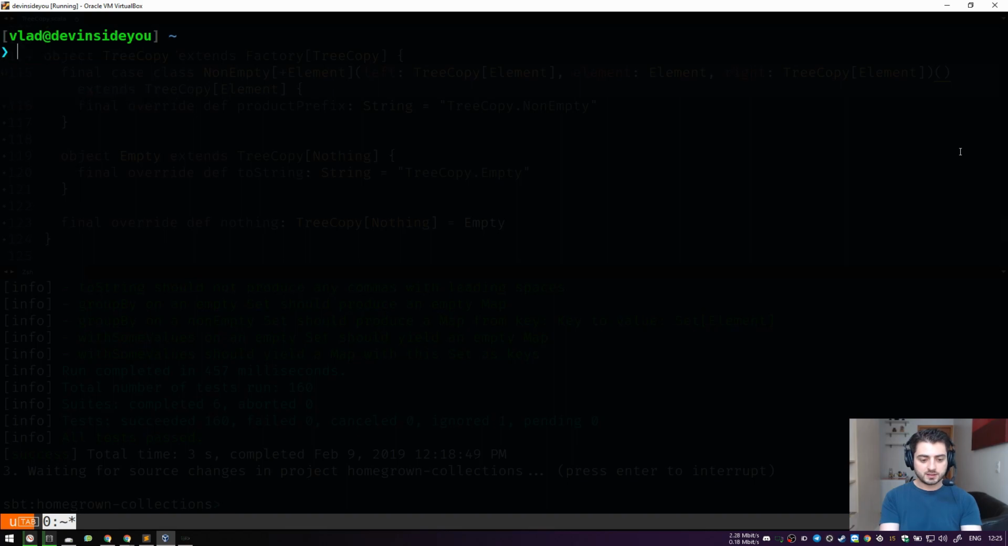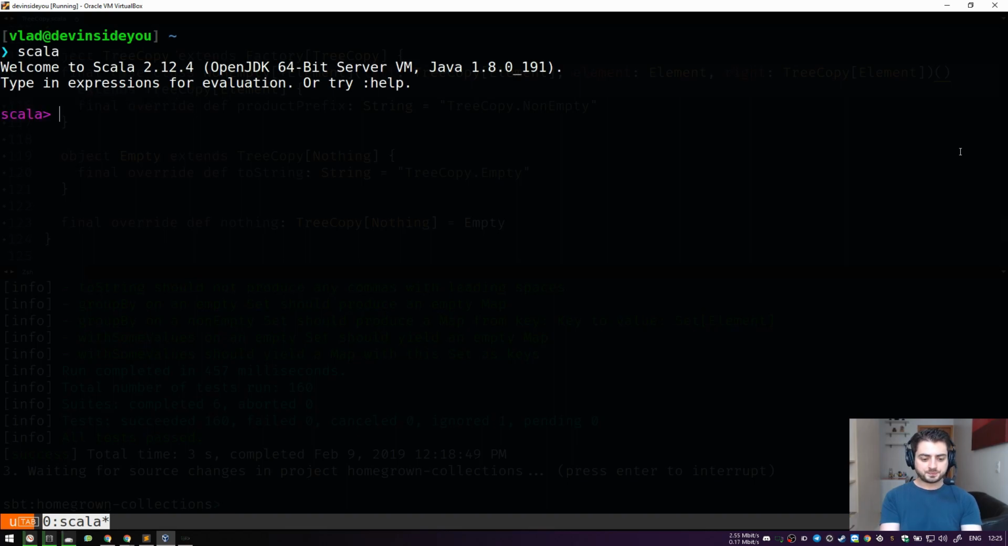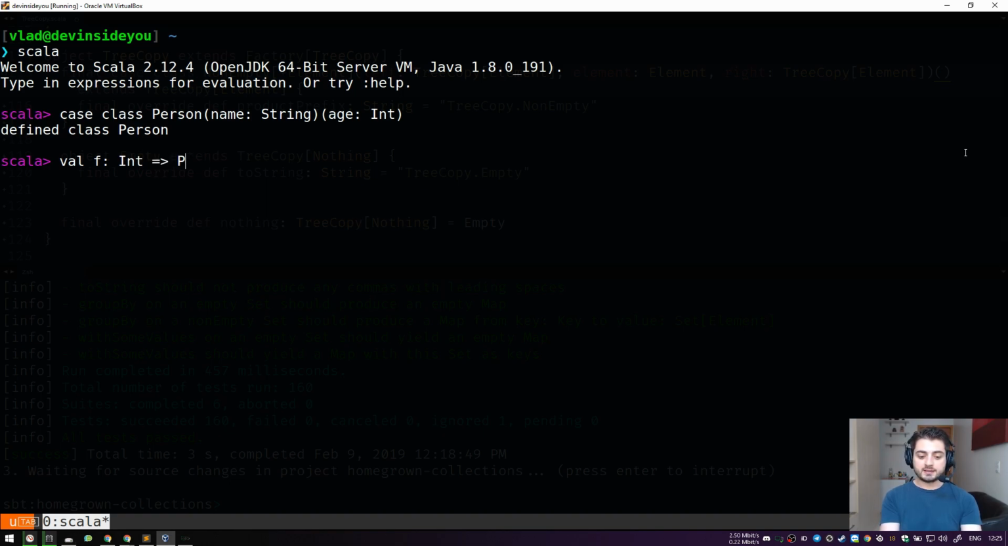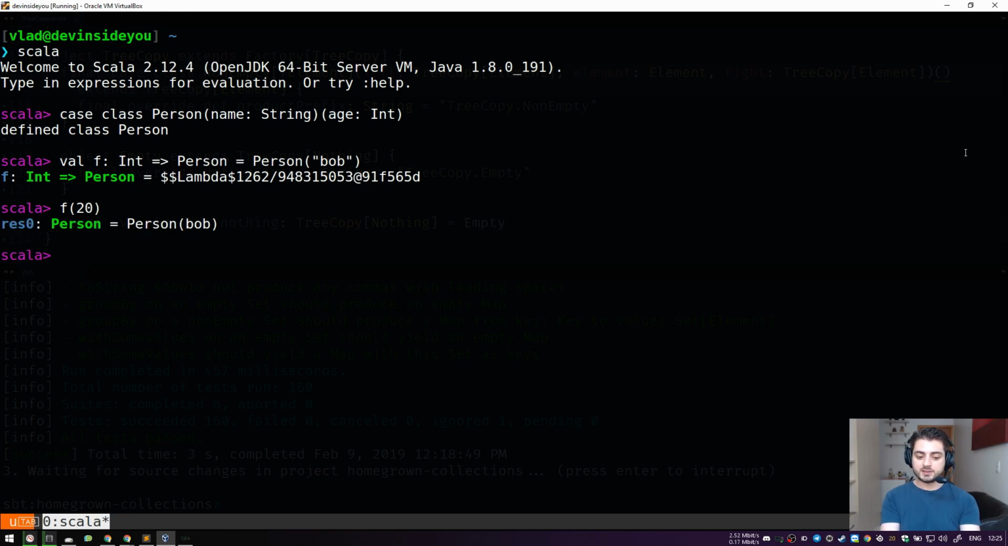So I'm just going to do Scala over here, and I'm going to do case class person. Let's say name string, and age comes in as the second parameter. Okay, so we can say, give me the first part, which is Bob, and give me the second part, which is a function that takes an integer and constructs a person. Now you have this function where you can pass in 20, and what you're going to get is Bob with the age of 20. Okay, you actually don't see that the age is 20. Hold up, can we do a .age? I believe that we can't.